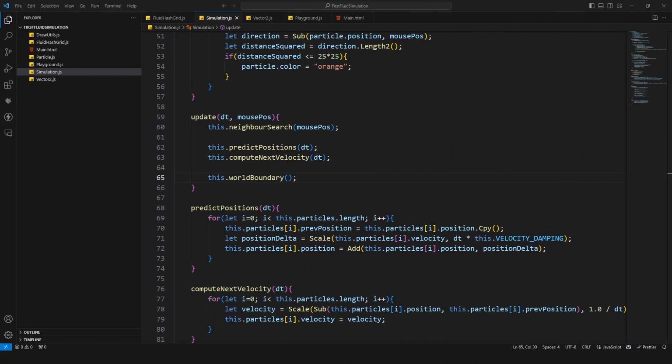Alright, in the last episode we ended up having our neighbor search implemented fully. And now let's see how we can do an actual fluid simulation right there. So let's jump back to Visual Studio and let's add our code for the fluid simulation.